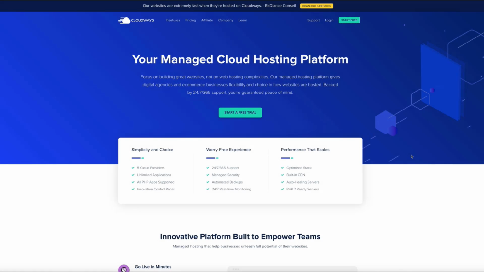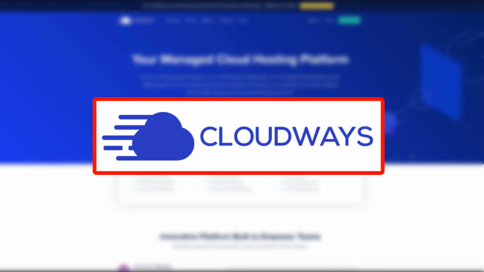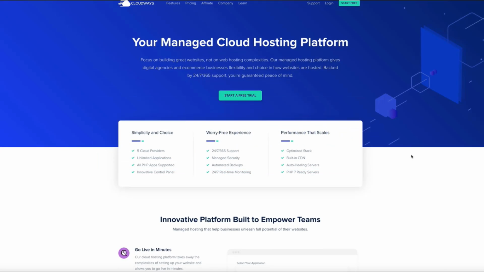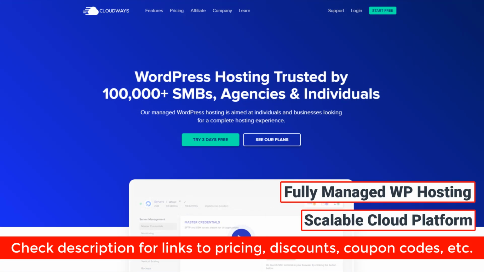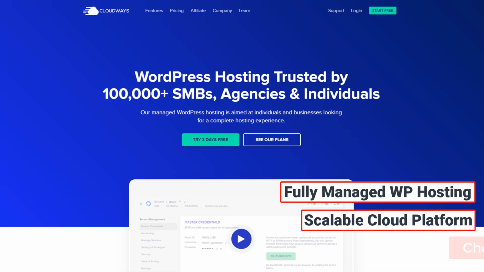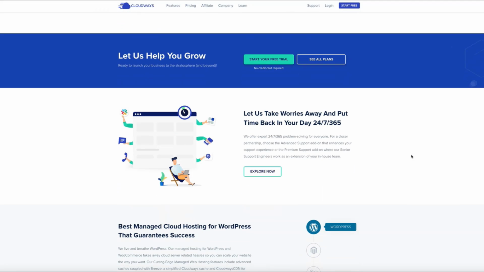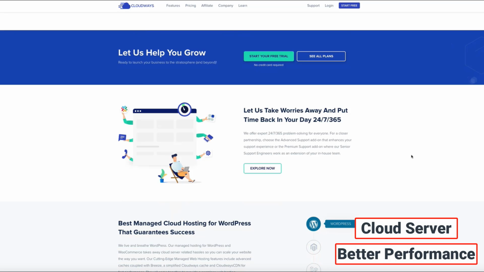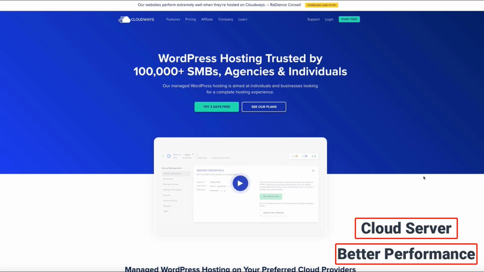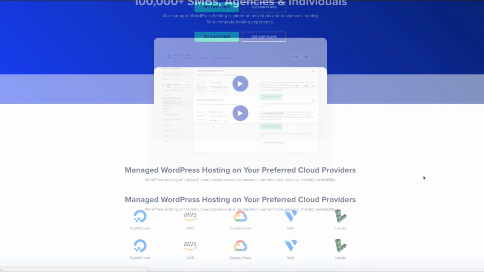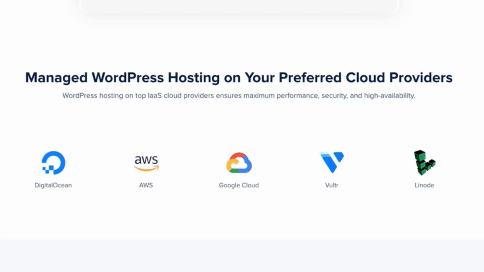Finally, when performance is your top priority, and if you're a more experienced user, then Cloudways could definitely be the choice for you. Cloudways offers fully managed WordPress hosting, which means you get a scalable cloud platform that's built for speed and simplicity. So, unlike shared web hosting, cloud servers give you more dedicated resources, which causes very noticeable improvements to the speed and stability of your site. How it works is Cloudways basically connects you to the cloud provider of your choice, and then you get to use their platform and support to make it easier to manage your site.